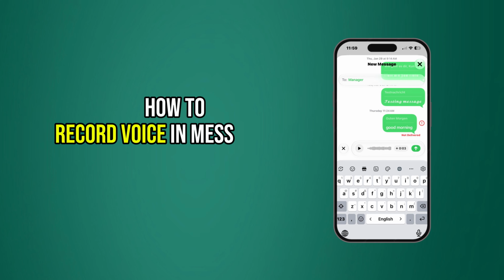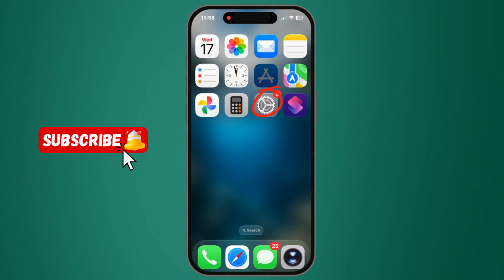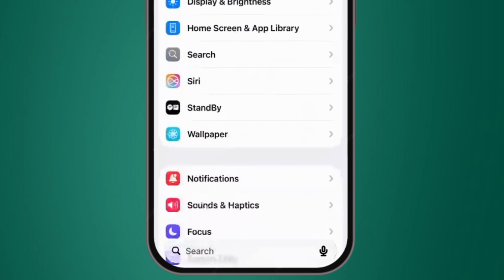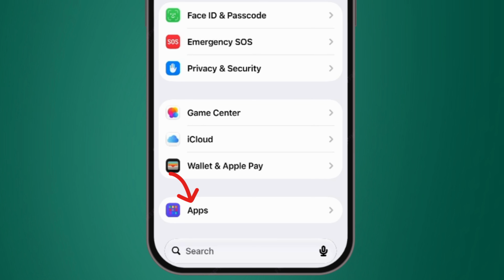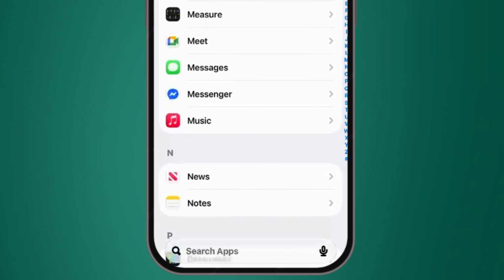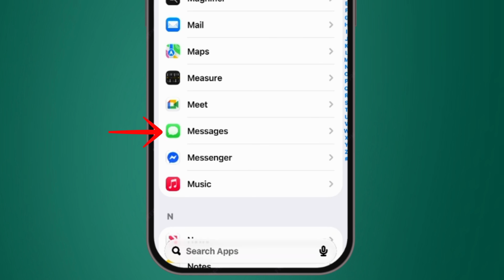How to record voice in Message app on iPhone. At first, open Settings app on your iPhone. Scroll down to the bottom and tap on Apps. Scroll through the list and tap on the Message app.